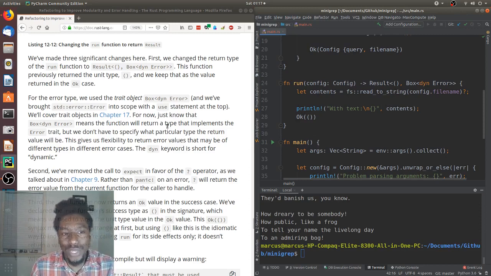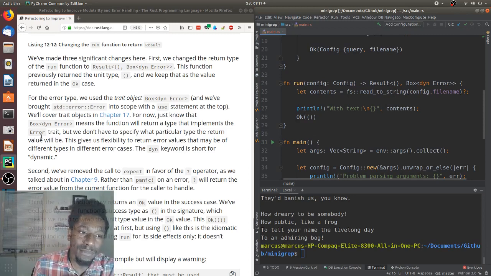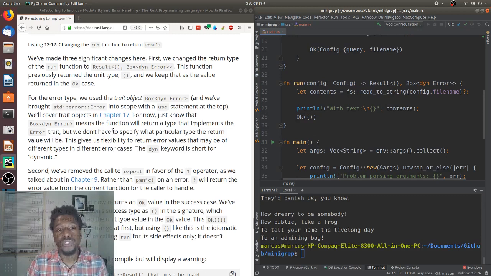We'll cover trait objects in chapter 17. For now, just know that Box<dyn Error> means that the function will return a type that implements the Error trait, but we don't have to specify what particular type the return value will be. This gives us flexibility to return error values that may be of different types in different error cases. The dyn keyword is short for dynamic. Okay, that makes sense.